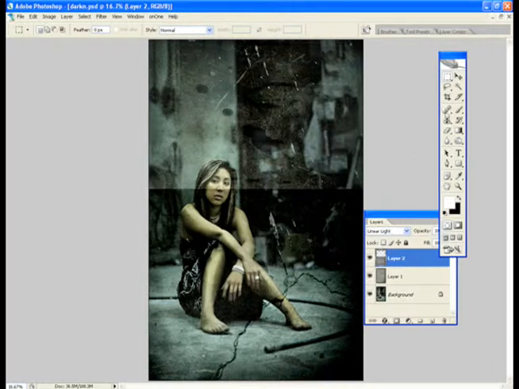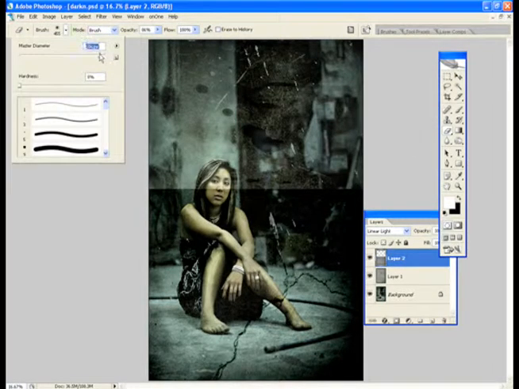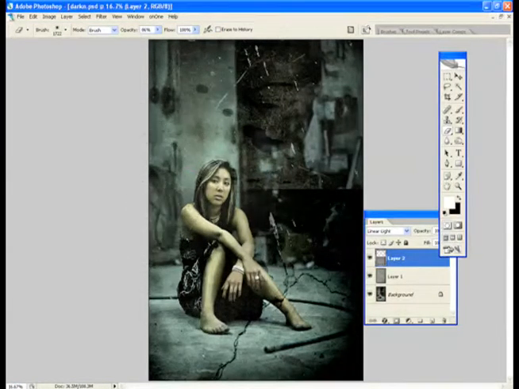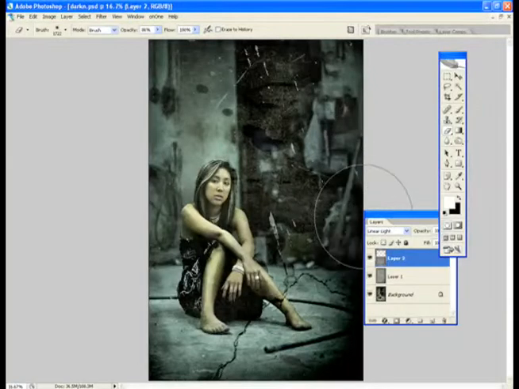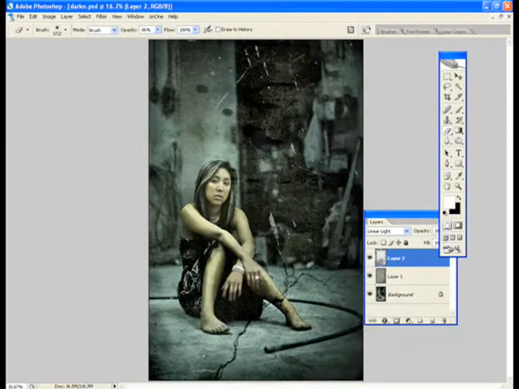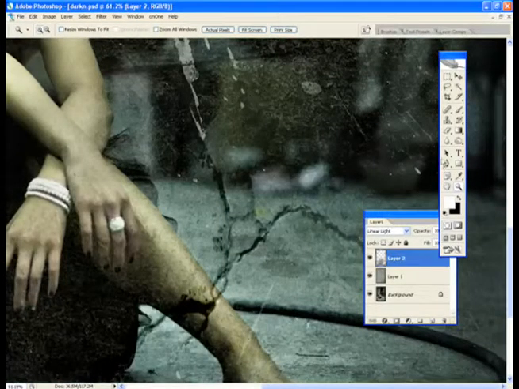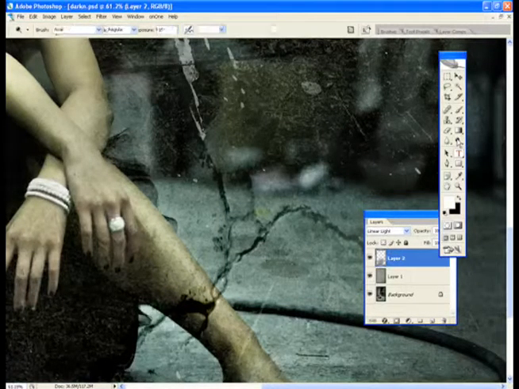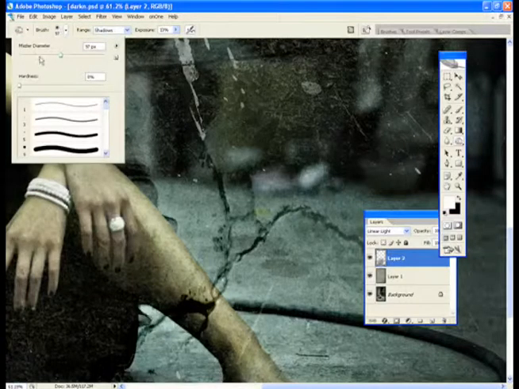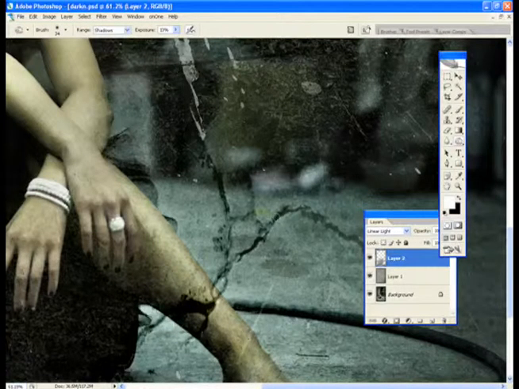I can use the eraser brush to get rid of some of this, and to get rid of some of the weird little edges that came along with that texture. And just to reinforce the crack, to make sure you see it really well, I can zoom in and use the burn tool. Just kind of go over the inside.